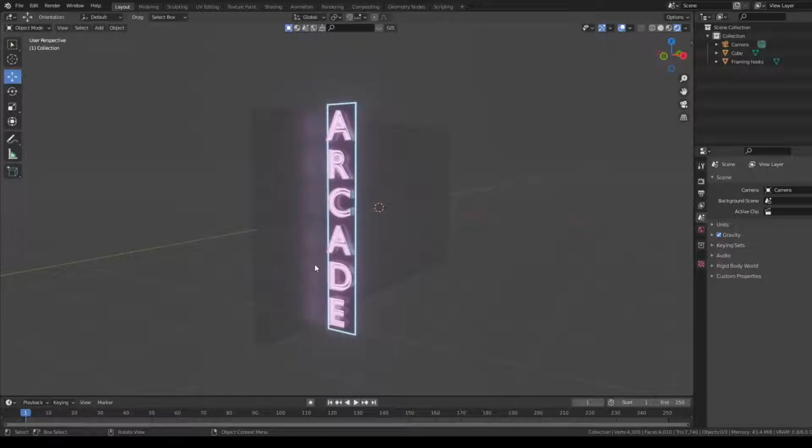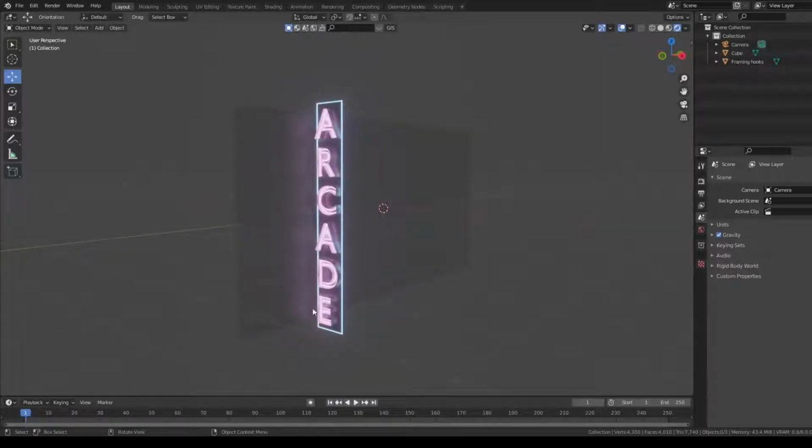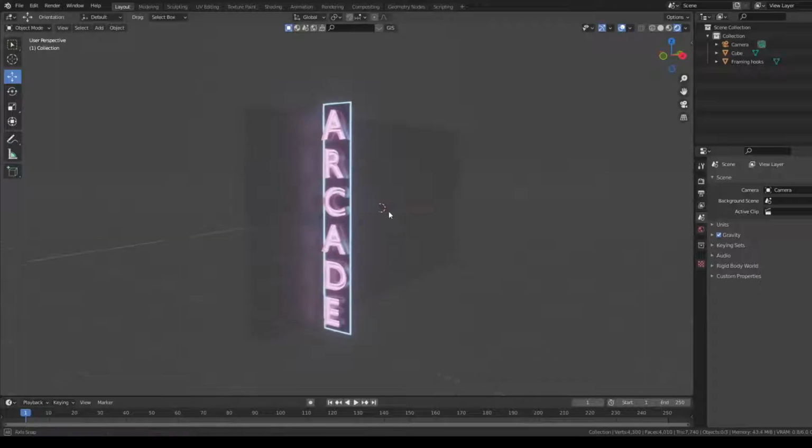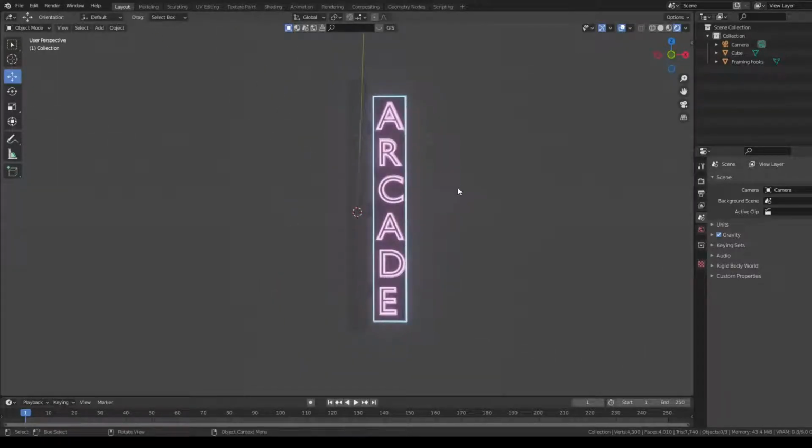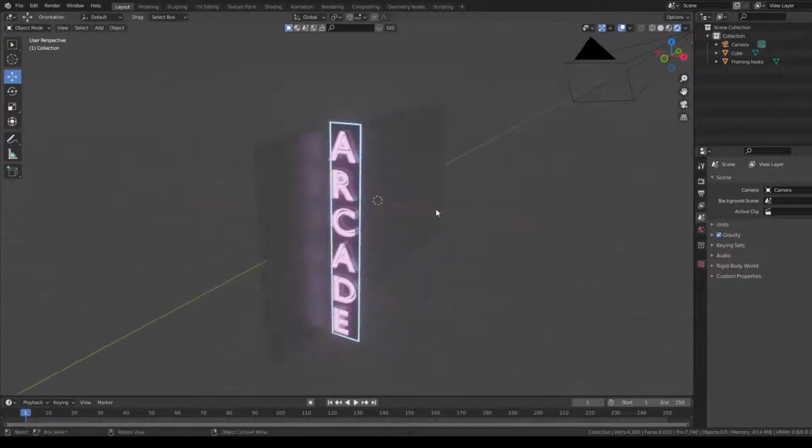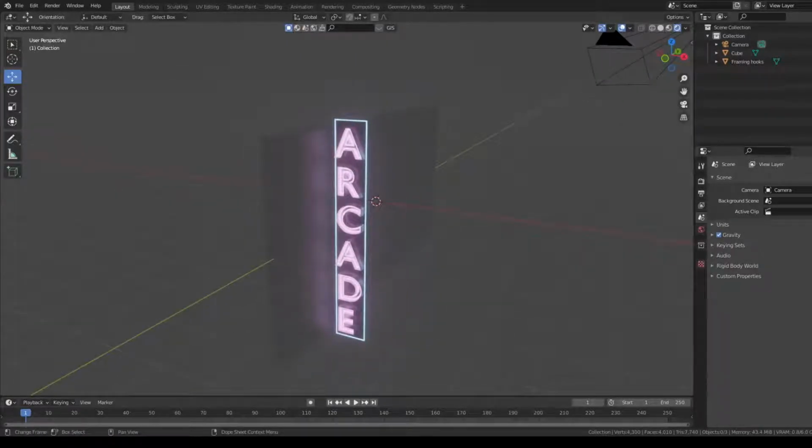And of course, if you have an image texture on there, then the roughness and reflectivity of your wall will add a little bit more detail into how that reflects. That's pretty much it for creating, in my opinion, pretty amazing neon signs.